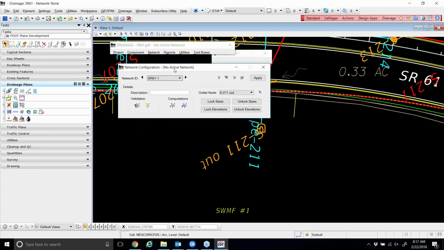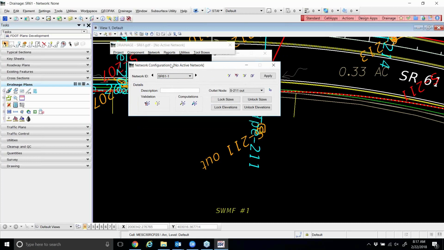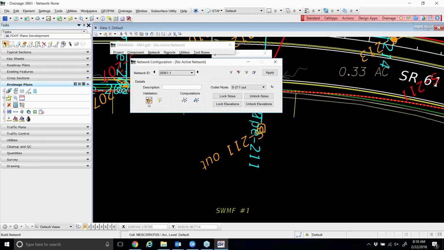And this dialog box has a couple of different icons. The first icon here is to build the network. So the building of the network does not necessarily include the calculations. You'll see a note here in the middle of 6.4.